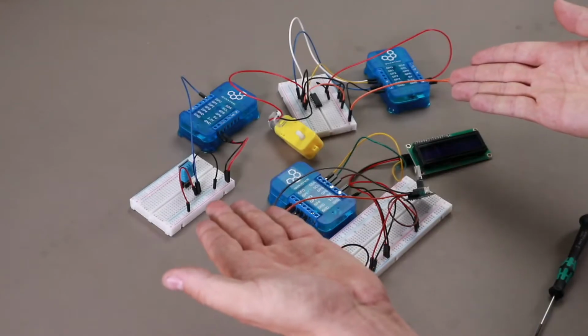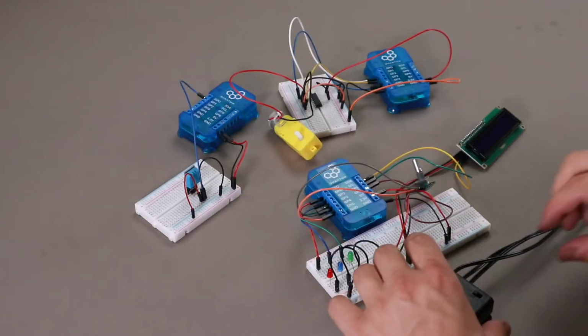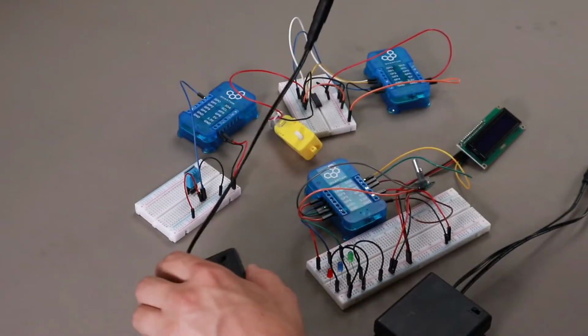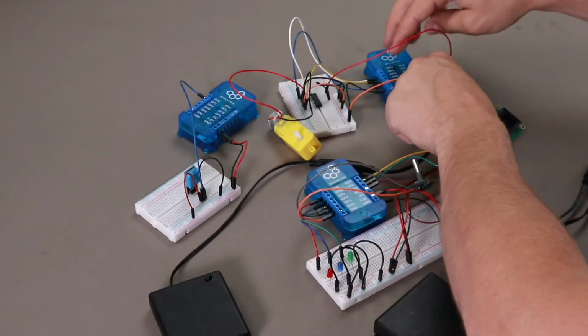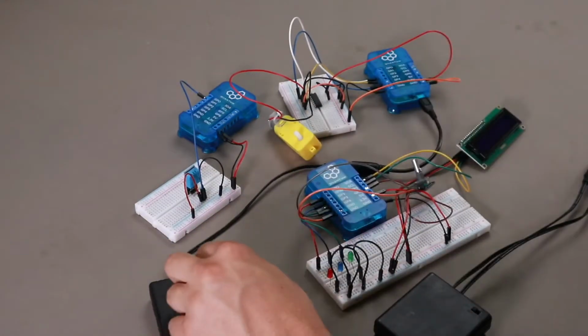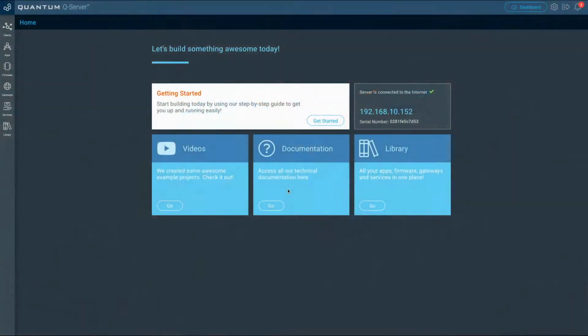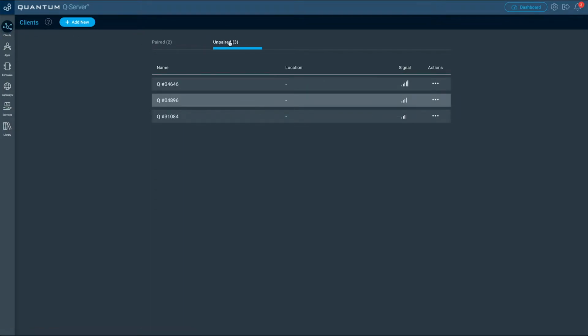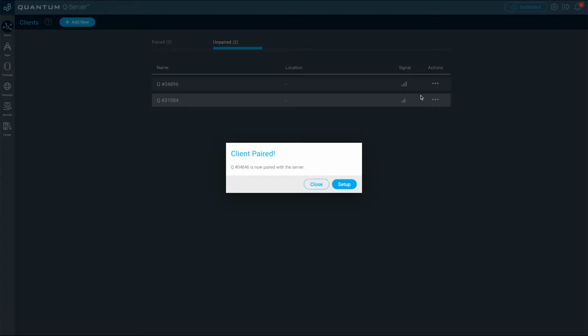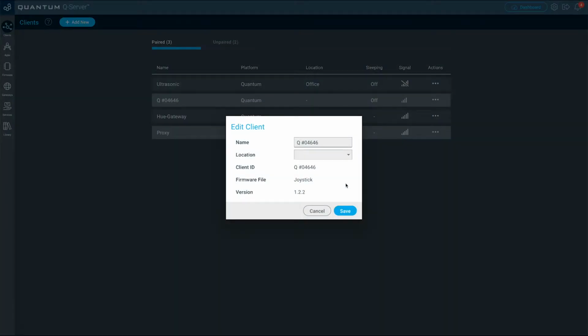That was easy. Next, let's connect our builder bases with the Q server. First, make sure your builder bases are powered and are connected to the Q server or ready for pairing. Let's navigate to the Clients tab and pair our first builder base that is wired to the temperature sensor. Give that builder base a name and location.